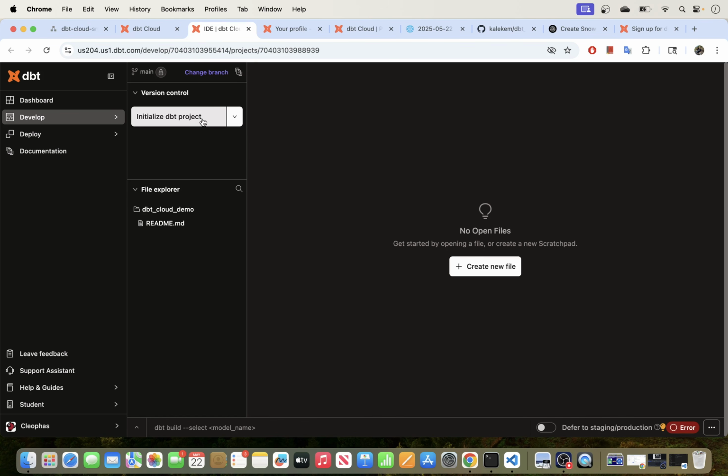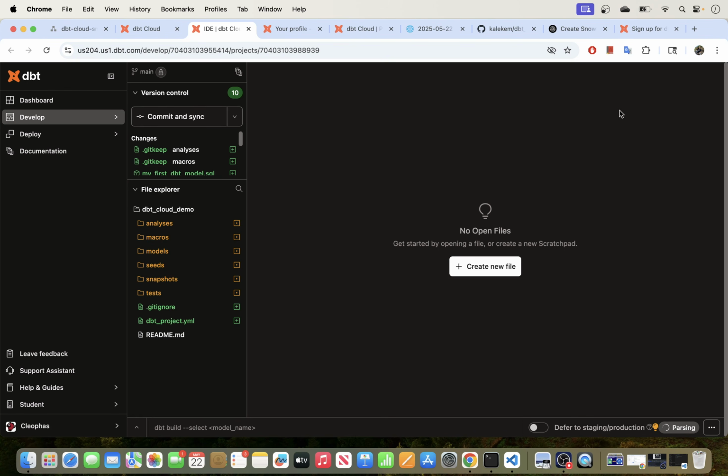The only thing we need to do now is to initialize this DBT project right here. So just click this, and this is going to initialize your project. As you can see, it's also connected to our repo now. You can see the repo is showing up here, and we now have our DBT structure initialized. And as you can see, we have your structure, right? So analysis, macros, models, seeds, snapshots, tests, all of that is showing up.